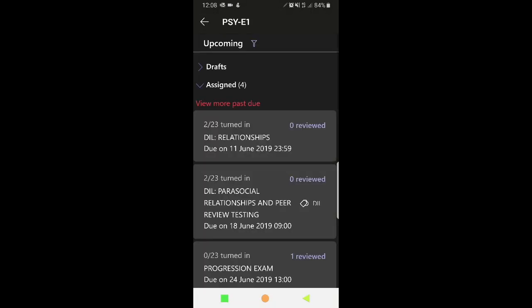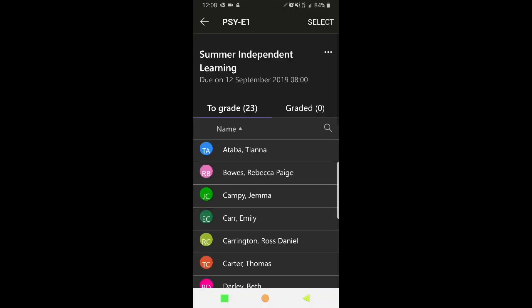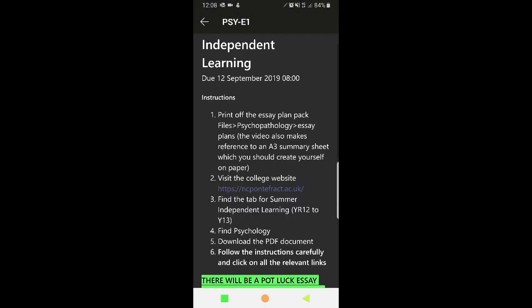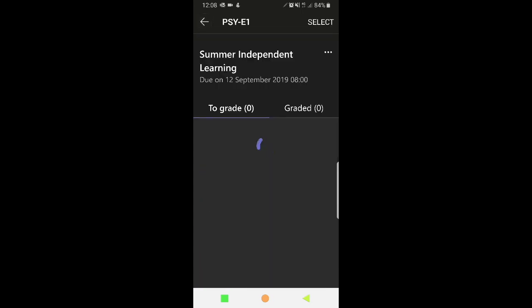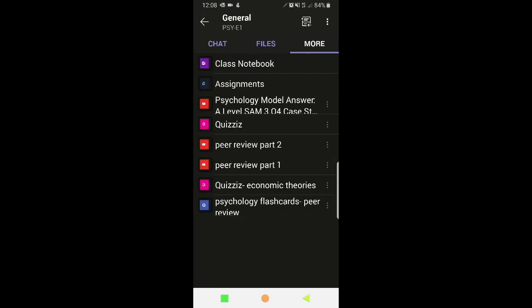So if we click on Assignments, you can see previous assignments that I've set. And then if we click on Summer Independent Learning, apologies, I just have to turn it to Student View. This is exactly what my students will see, okay? So that is what you will see in each of your Teams spaces. So get used to navigating around that.